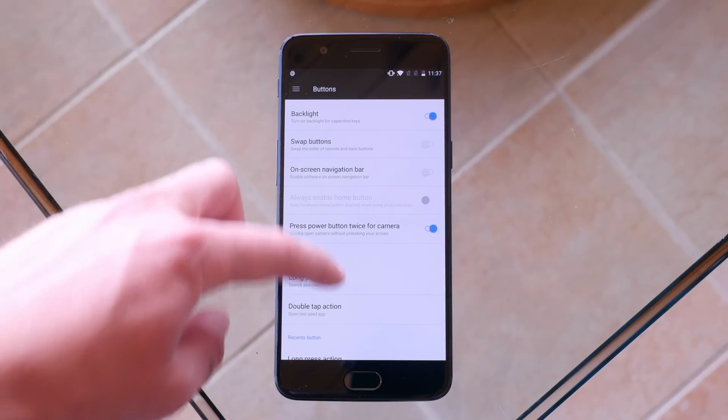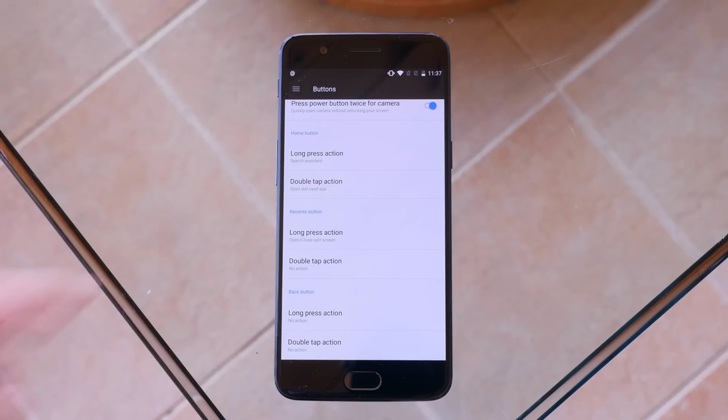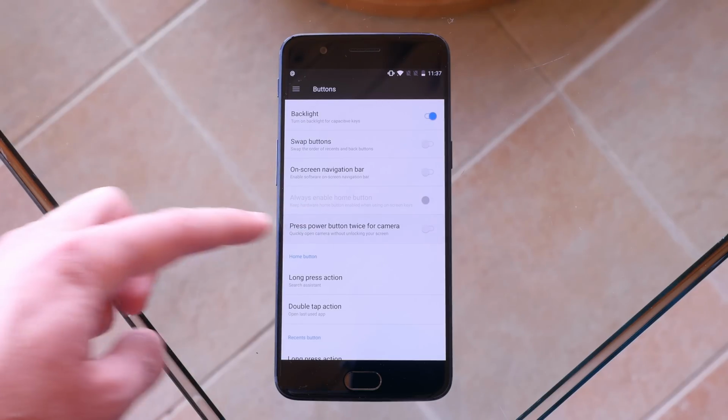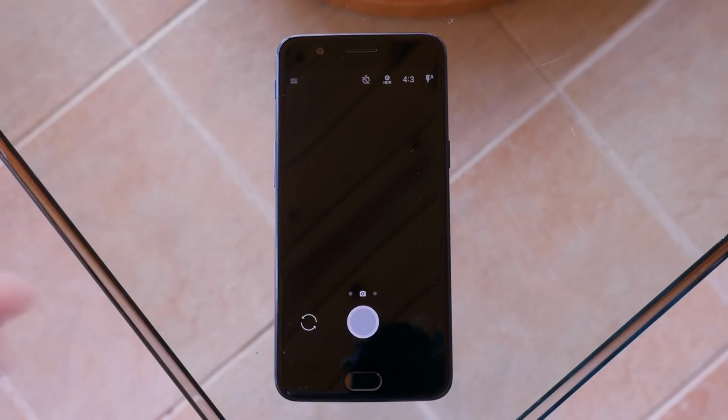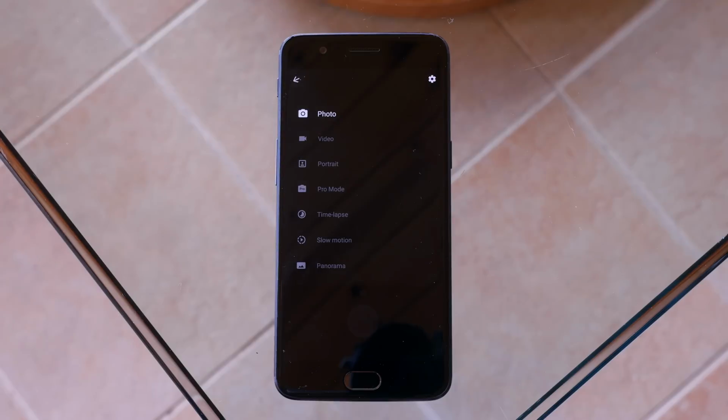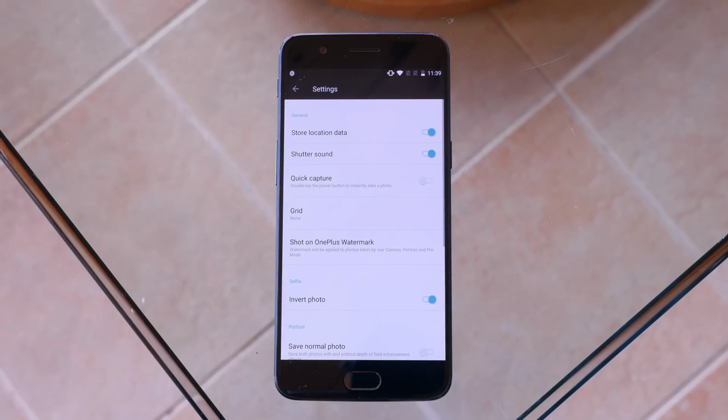In the buttons section, you can choose to have the camera open when you quickly double press the power button on the side of the OnePlus 5. You can also choose to have the camera take a photo when you double click the power button. Open the camera app, open the sidebar menu, and hit the settings slider next to quick capture.